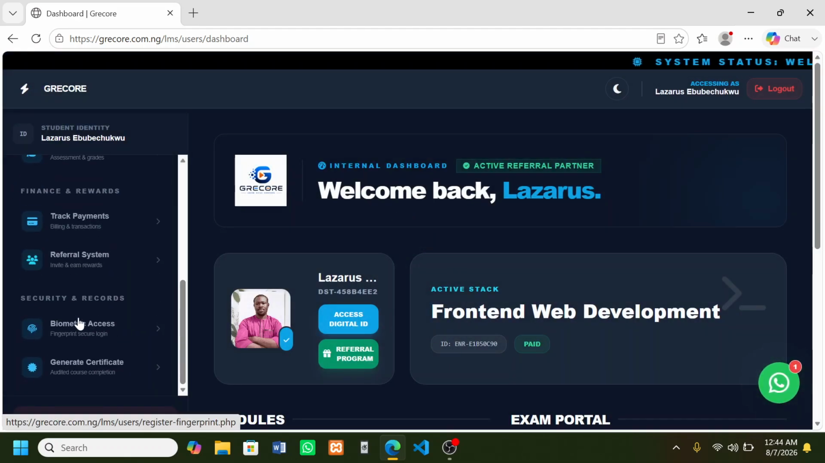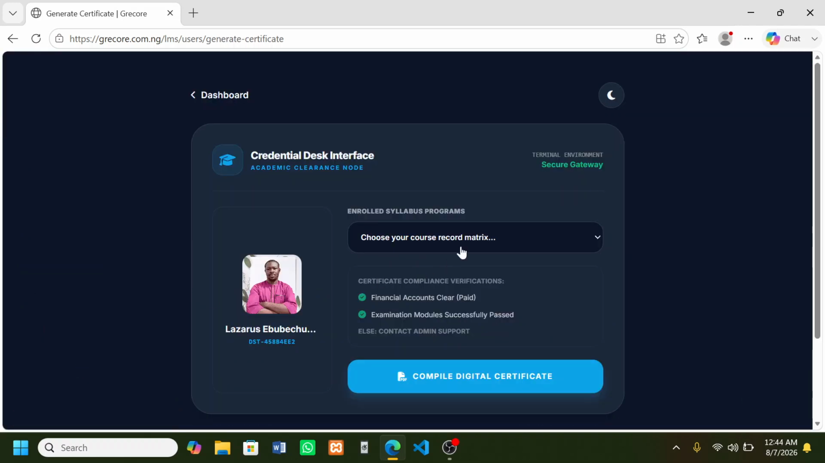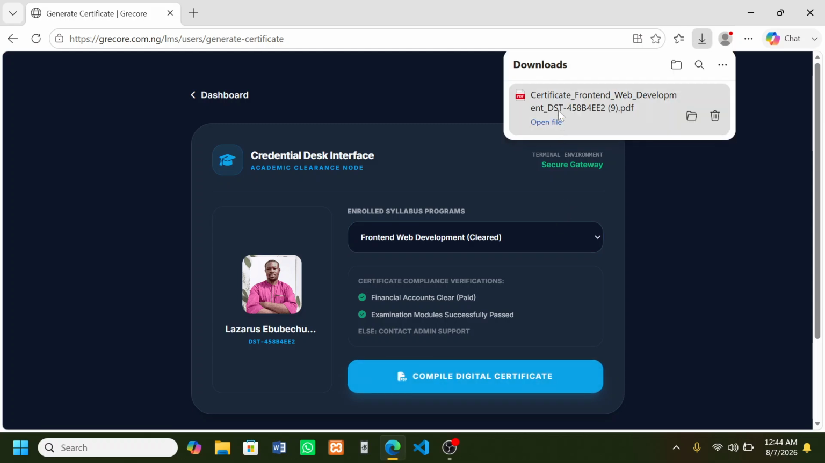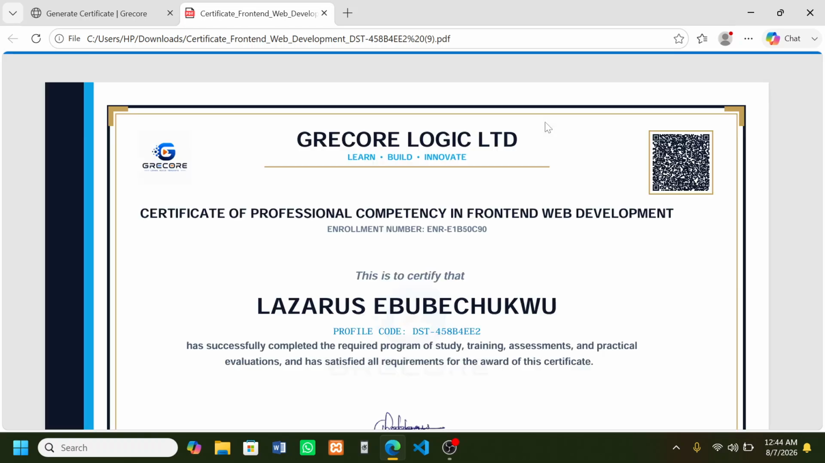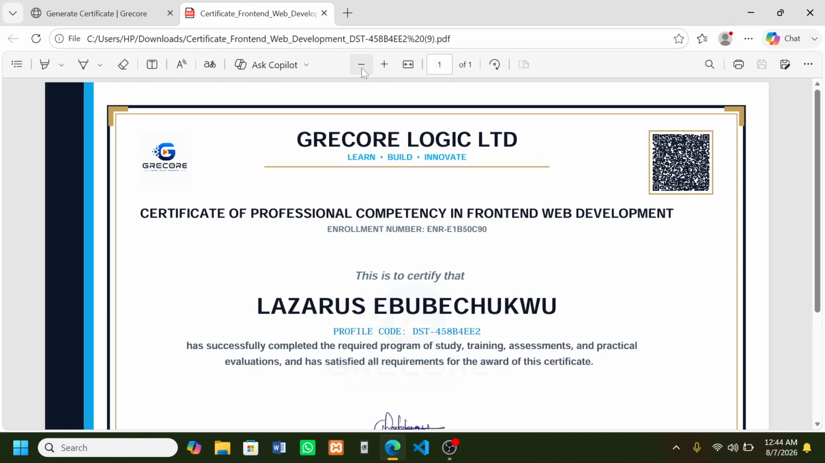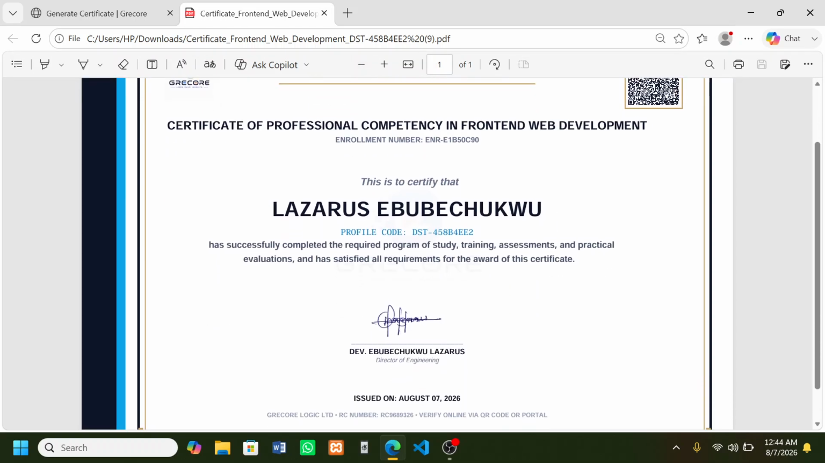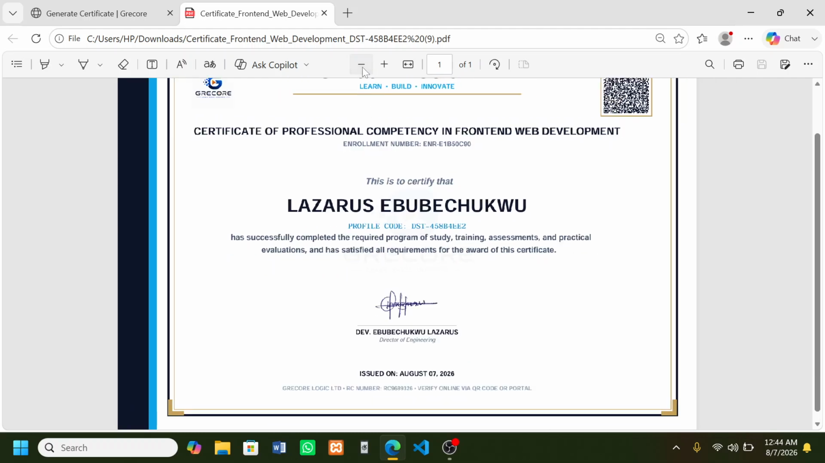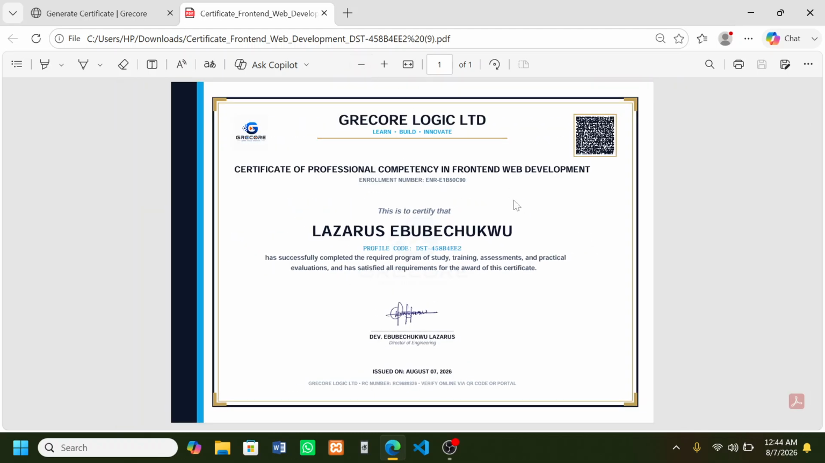So when you are done, you come here, click on generate certificate, then you click on front end web development, which is the enrolled course. Then you click on this, you can see. So let's open it. All right, so you can see our certificates. This is our certificate of completion.